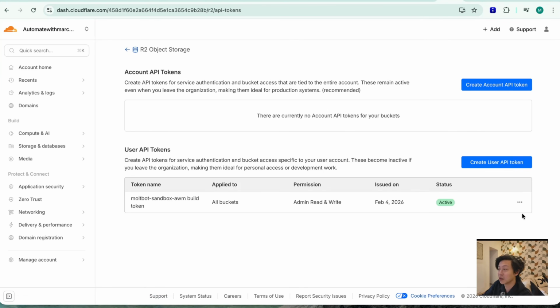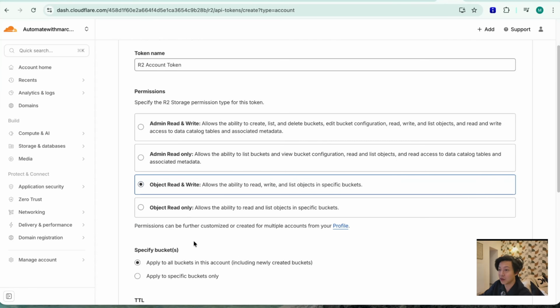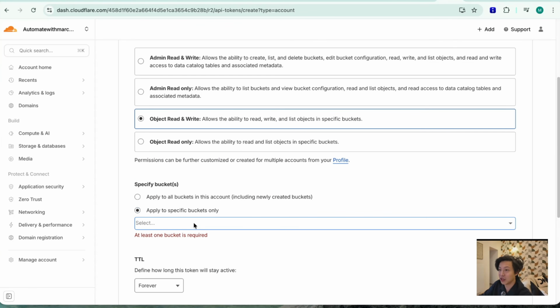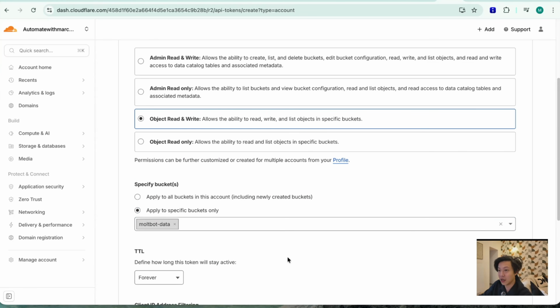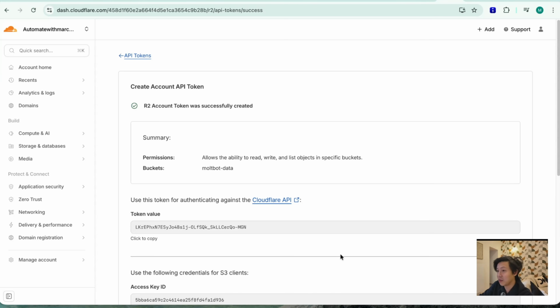We're going to hit manage here. Right, so here we're going to go ahead and create account API token right here. So that's the R2 account token. We're going to hit object read and write, and we want it to apply to specific buckets only, which is our Molt data and TTL. So this is basically the expiry for the token. I'm just going to leave it as forever because I'm going to revoke this afterwards anyway. So we're going to create an API token now. So yeah, now the API token is created.